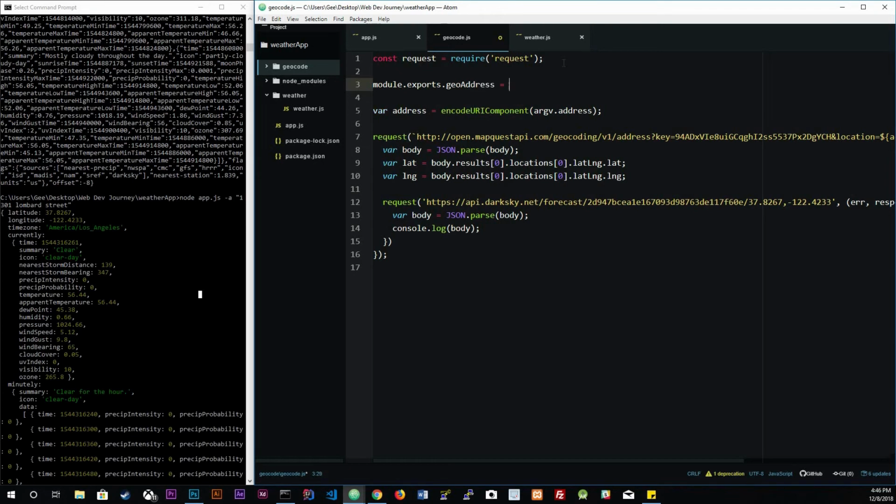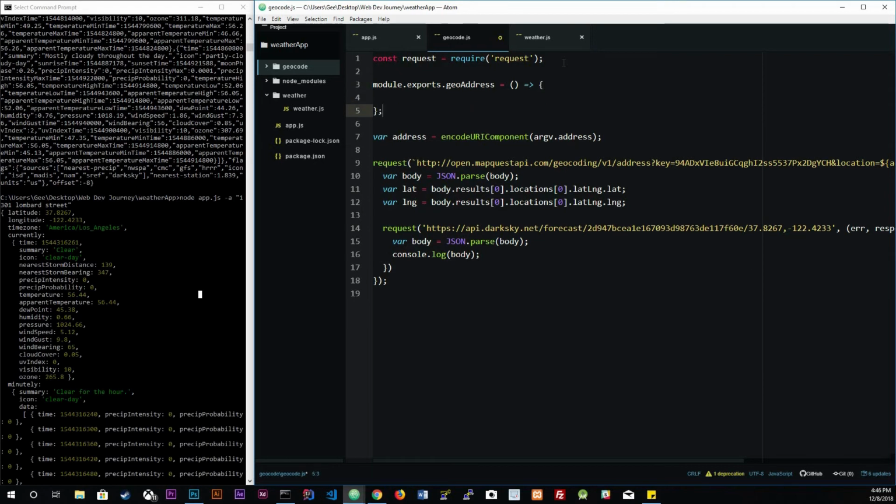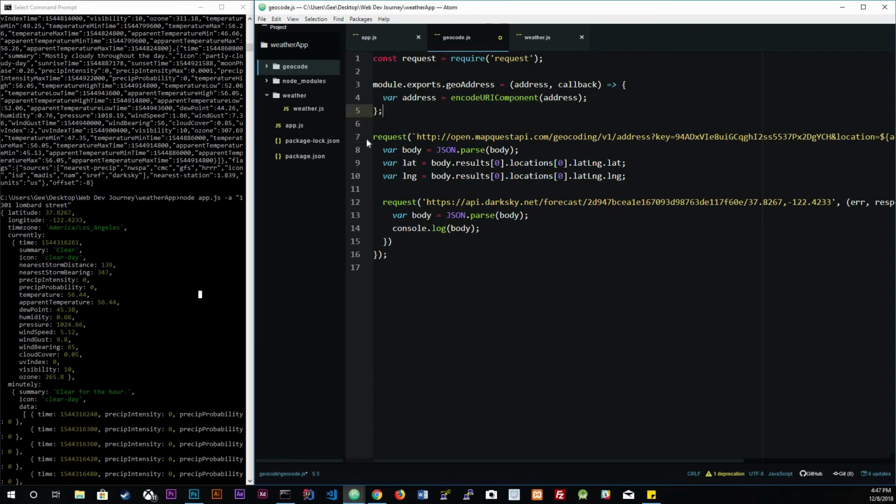Okay, and we're going to set that equal to a function, and then the parameters. This is going to take in two arguments. It's going to take in the address and then a callback. Control save, and we got the address right here, and it's going to be just address, right? Because we're getting the address, so get rid of that.